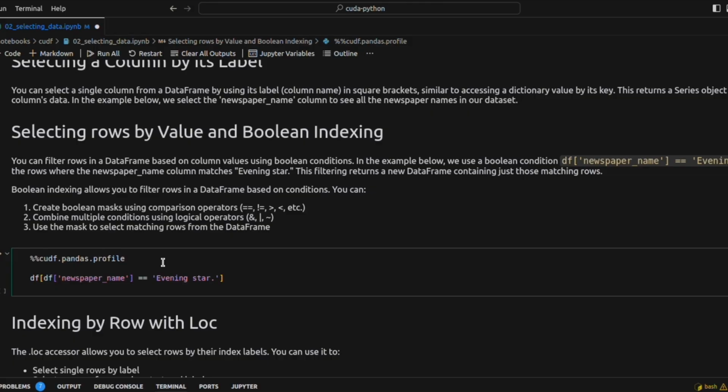But what I really want to emphasize is what's going on behind the scenes and how this functionality of Pandas syntax is all being passed off to our GPU. So we're going to use the magic command once again, cudf.pandas.profile, to see what's going on right here. So let me explain this. Essentially what we're doing is we're grabbing our data frame, and we're telling Pandas that we want to index it at the data frame's column of newspaper_name, and we're specifying that we want to grab all of the rows that have this string that matches Evening Star.